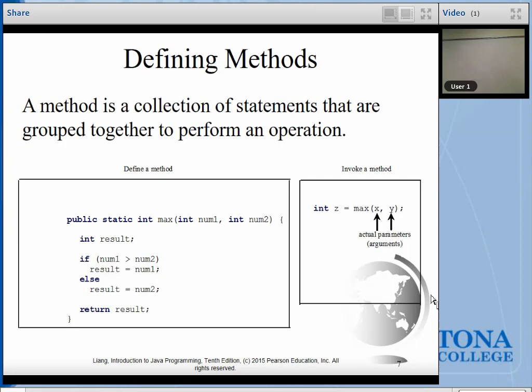This is the whole process called defining a method. So I defined or created my method. When I call this method, max, my technical term is invoking or calling a method. So I say, okay, I want to call this method called max, and I'm going to pass in these 2 values, x and y.